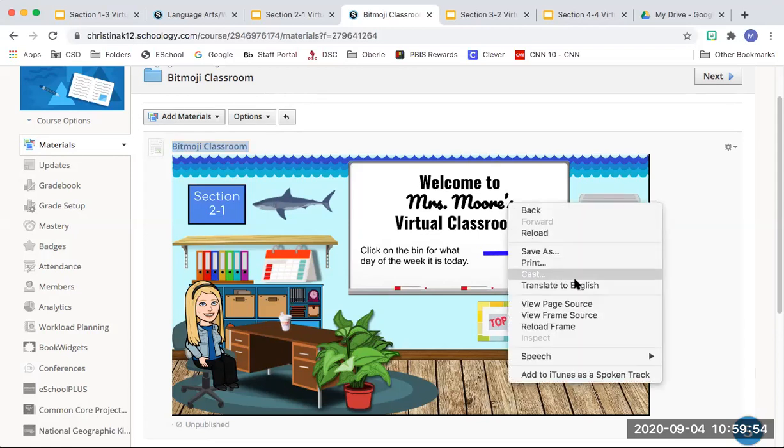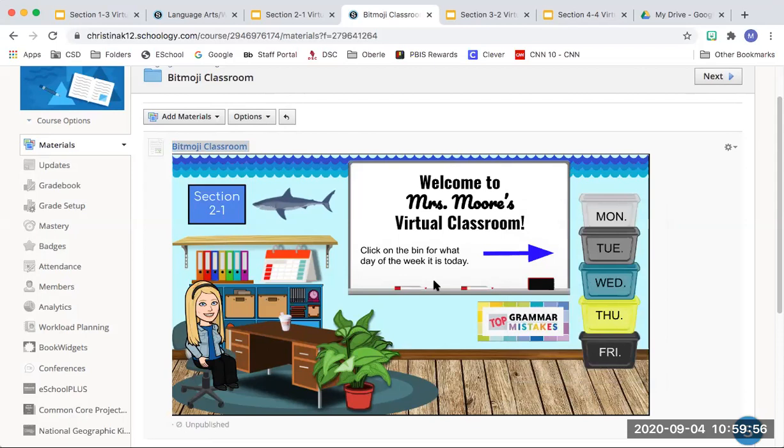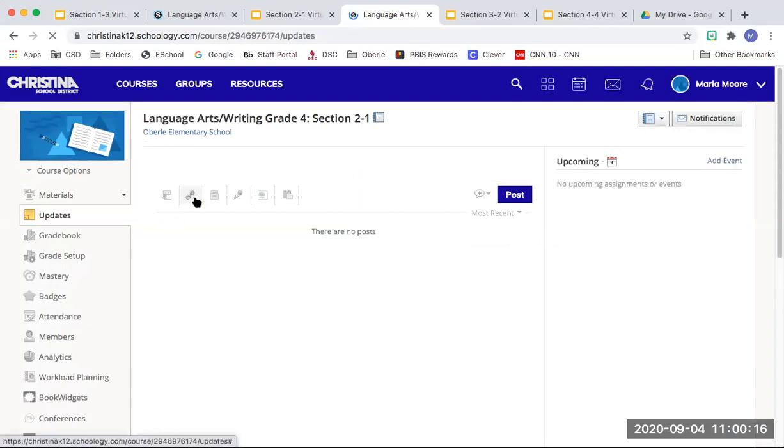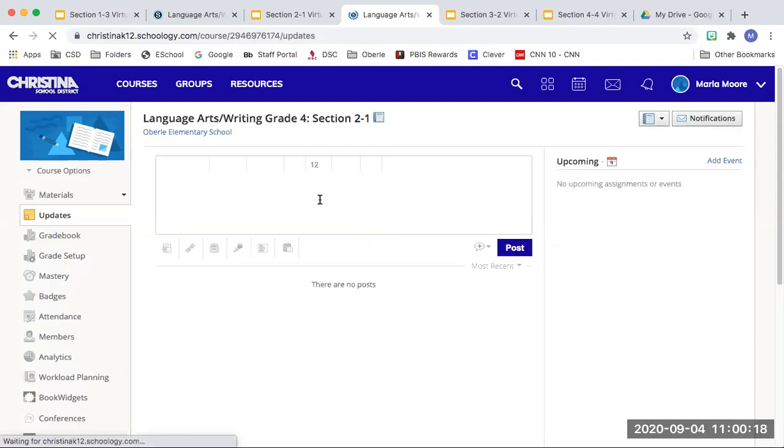Oh, my copy isn't there. So I think you have to do Control C, not right click copy. So do Control C and just hope that it copied. And now I'm going over to updates. And I'm going to click in the box here, and I'm going to do Control V. Oh, it didn't copy. So let's go back so that can happen. Go back and get the image.